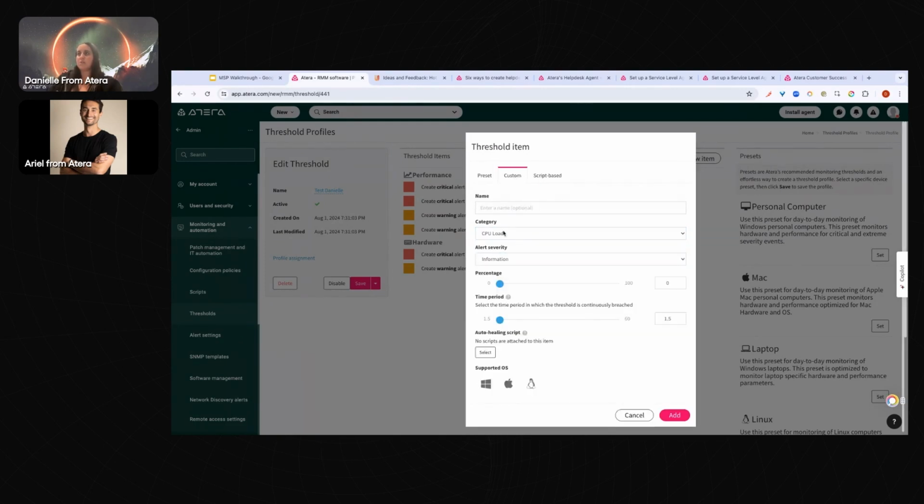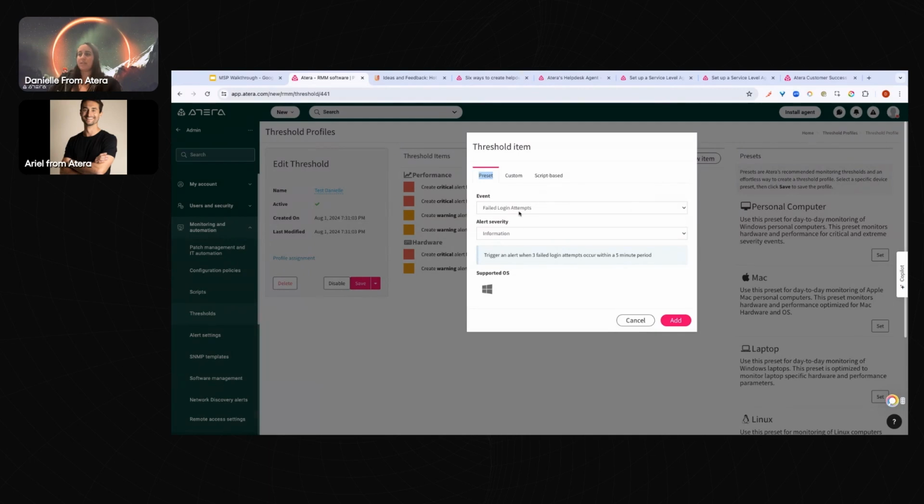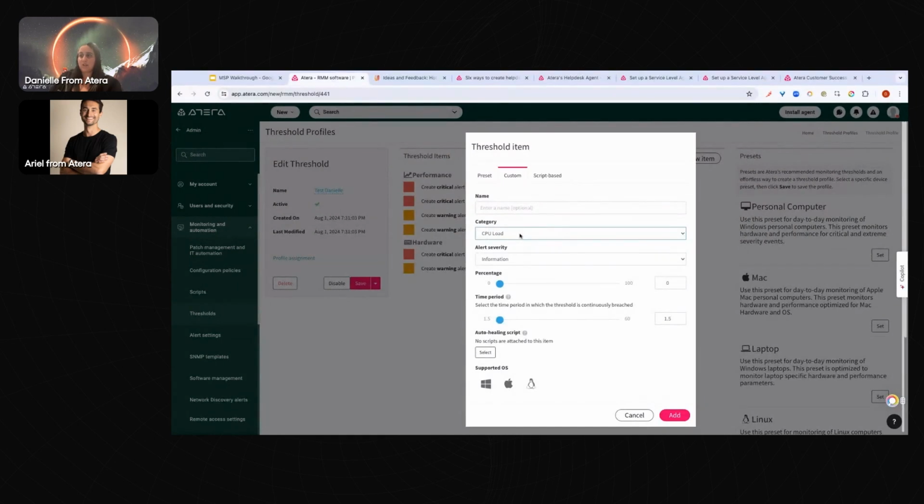The custom one allows you to be a lot more specific. So you can actually choose a category out here. If we talked about the preset and the failed login attempts, which is configured to 3 failed login attempts within a 5-minute period, the custom will allow you to be a lot more specific. So you can actually choose how many failed login attempts. You don't want to be alerted when it comes to 3. You want to be alerted when it comes to 10 and within a longer time period or shorter. This allows you to be more flexible.